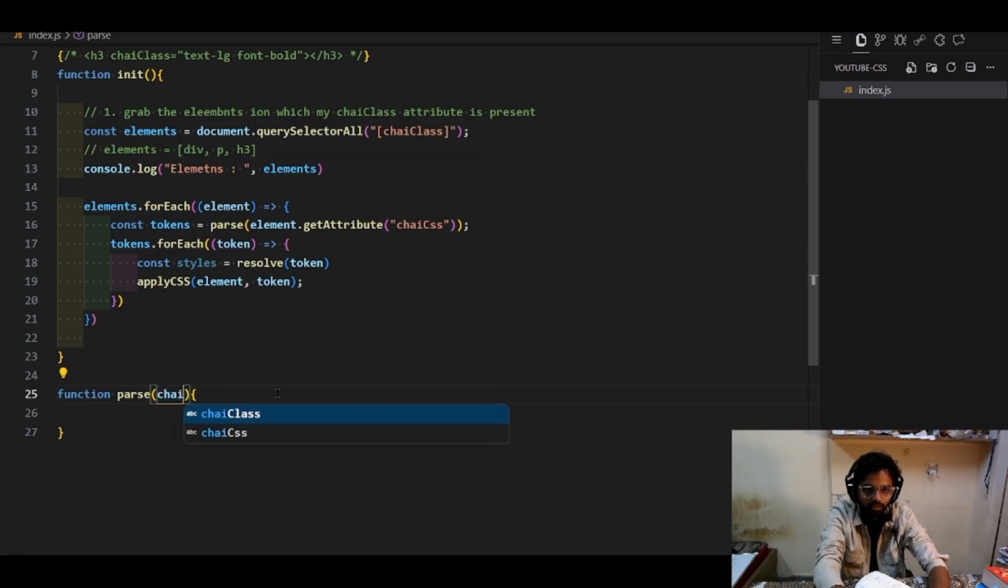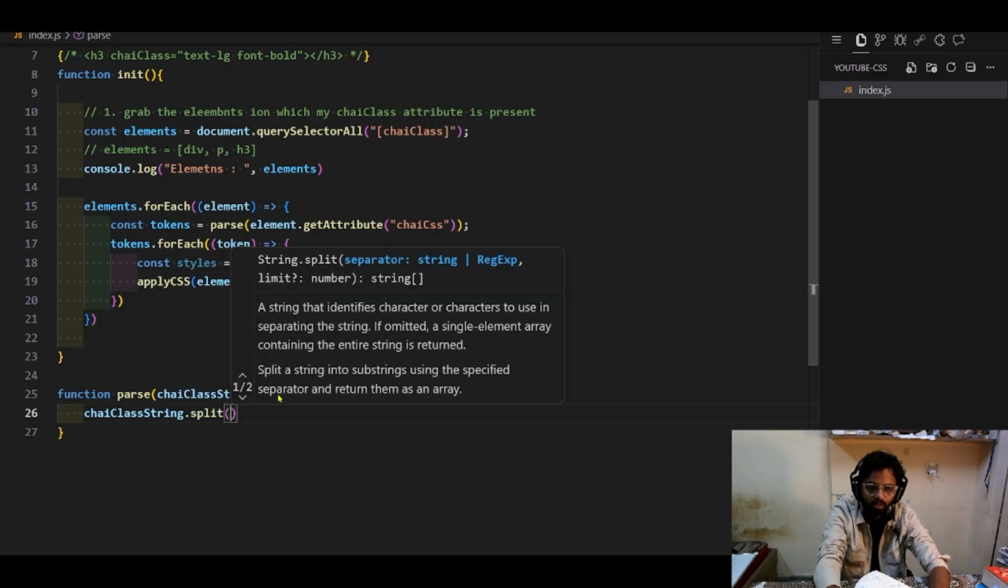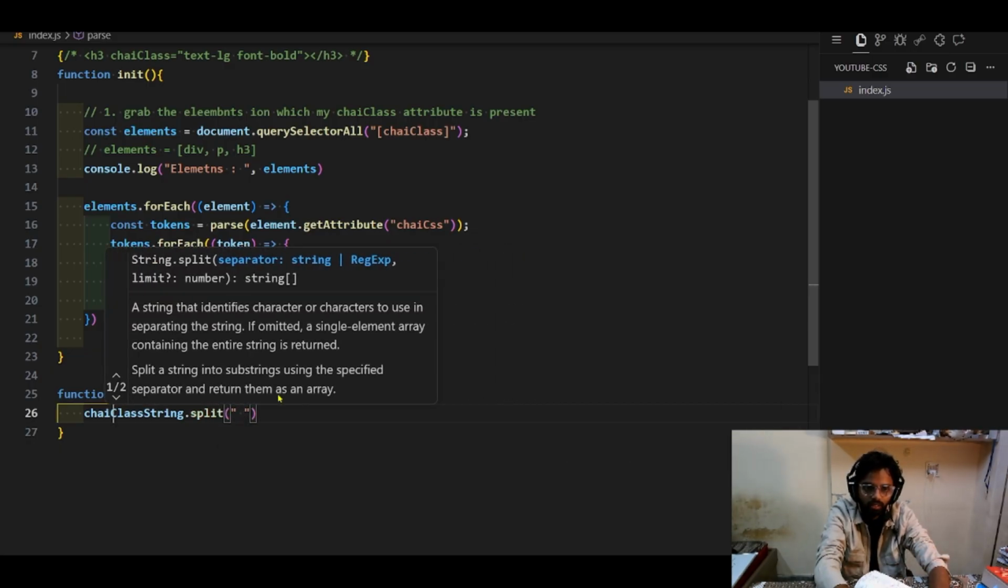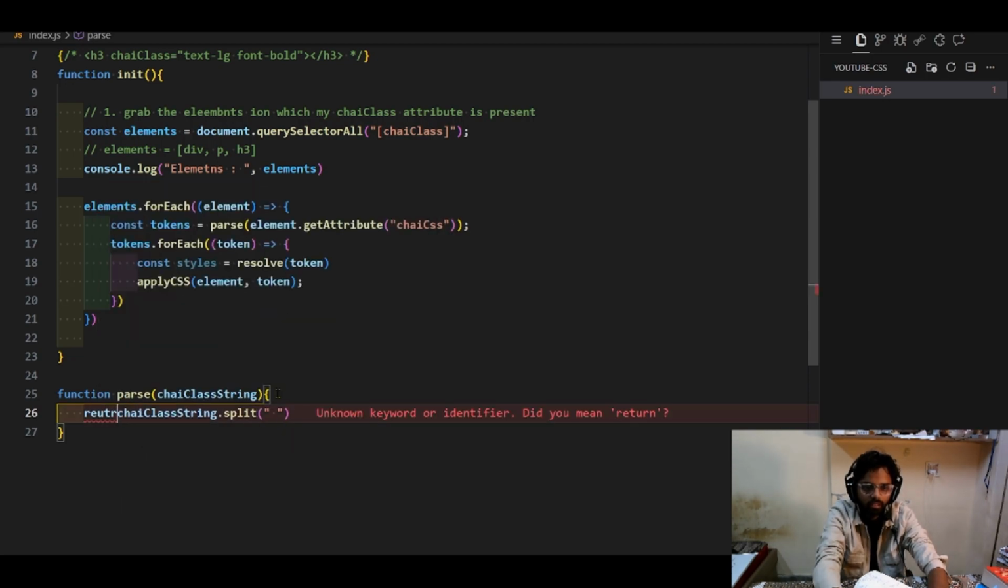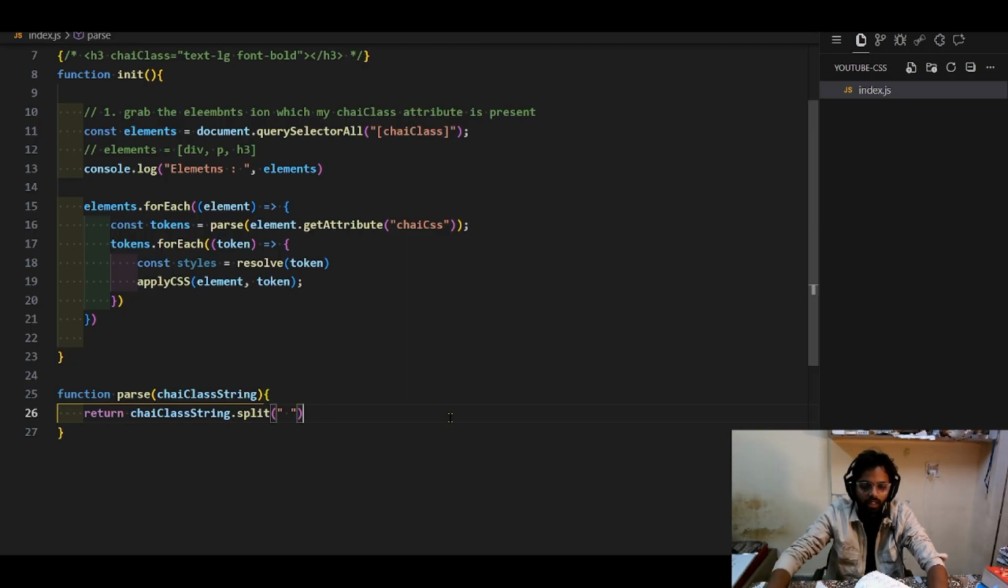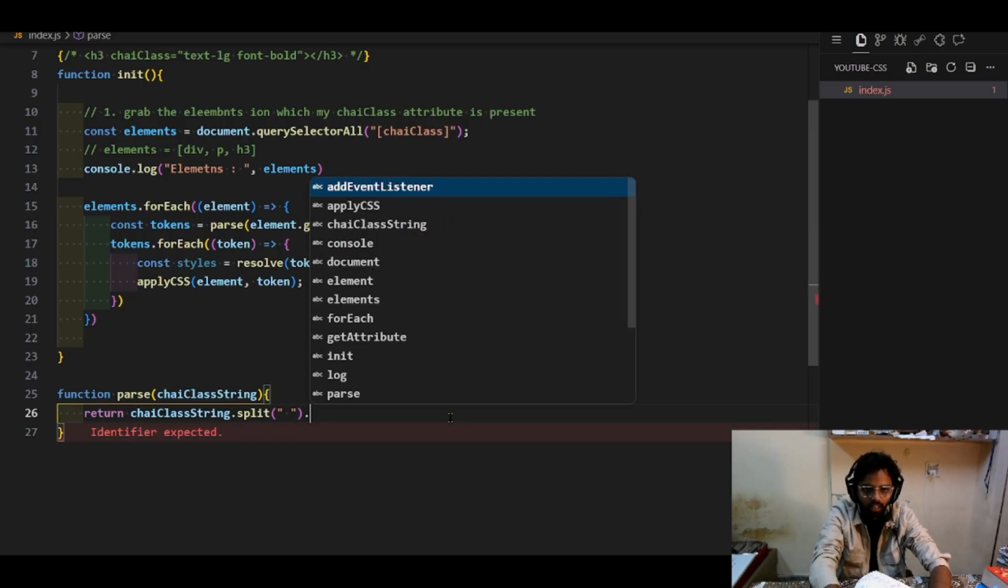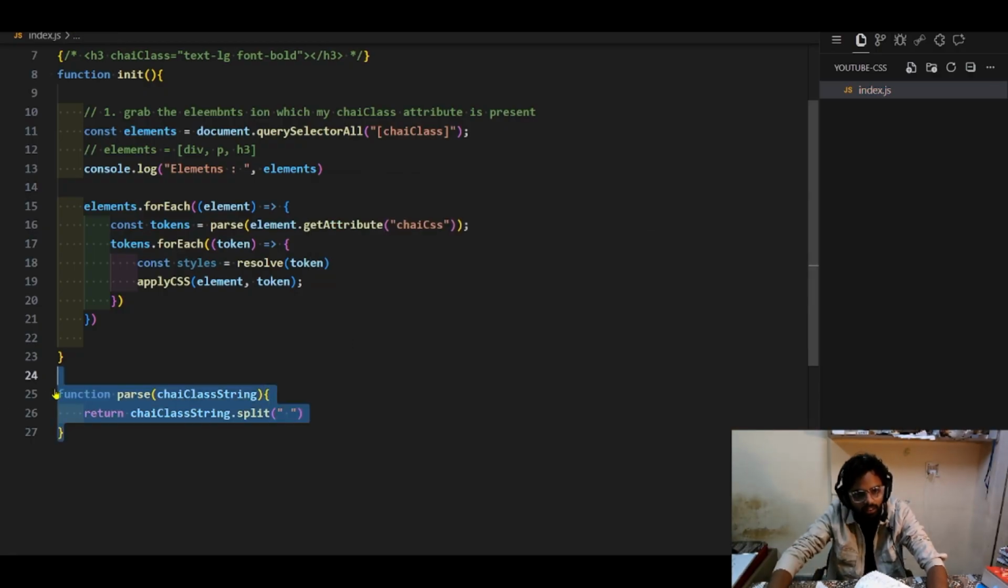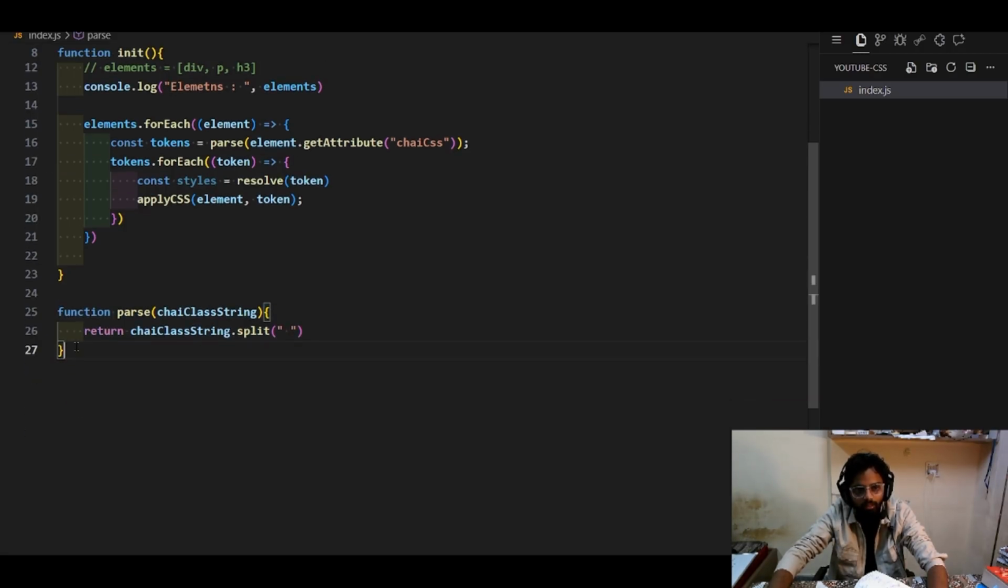Let's write it as chai class string. I have to parse this string. And how will I parse that? Simple. Chai string dot split on the basis of spaces. Simple. And return this. So this is the thing which we are doing. I'm just parsing this. And once I parse this, I'll just have to resolve it.